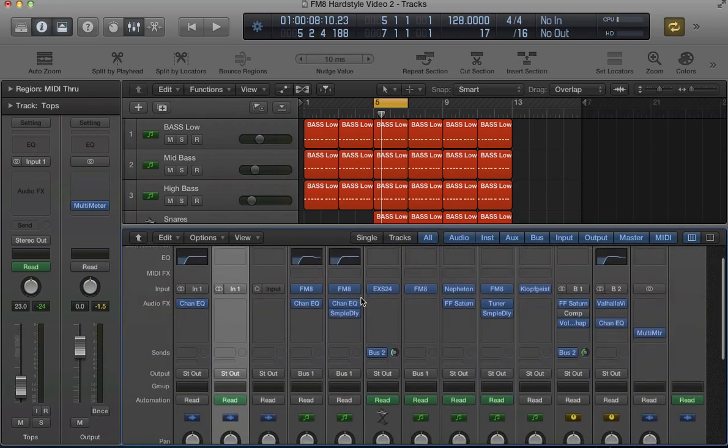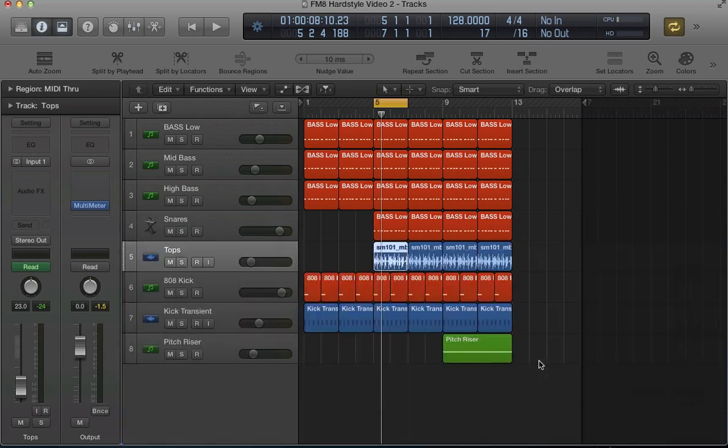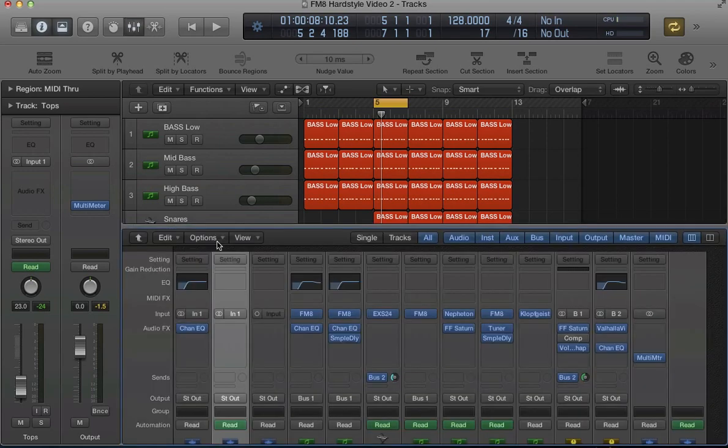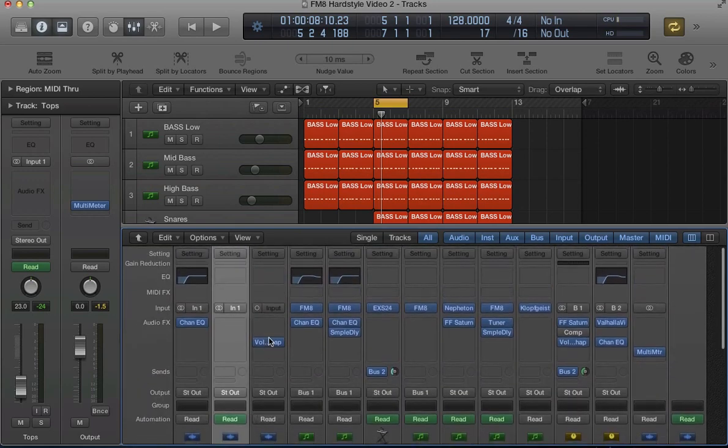We go to all here, and we can see this volume shaper over here on the bus send. We drag this over to the tops, for example. Click Option or Alt and then click and drag the volume shaper, and put it on. Make sure you put it on tops.